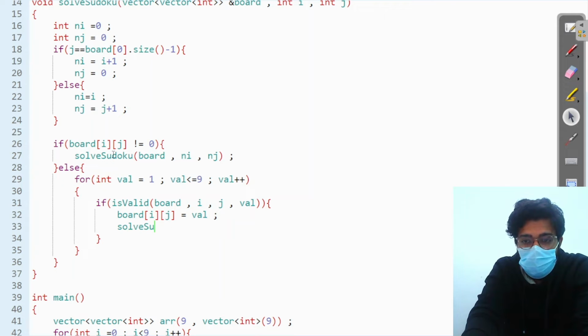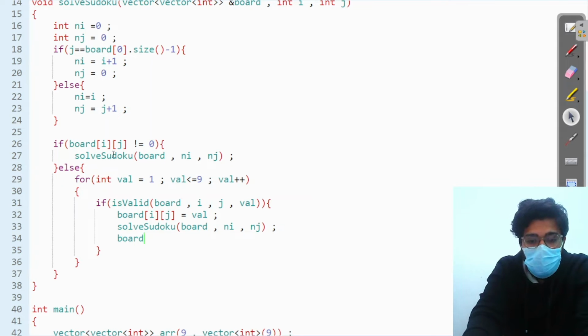Solve Sudoku. And here what I have to do is same: board, comma, next i, comma, next j. After that, I have to backtrack and I have to change it again. i and j is equal to 0.